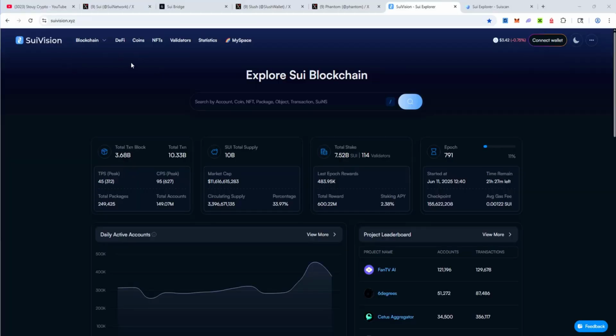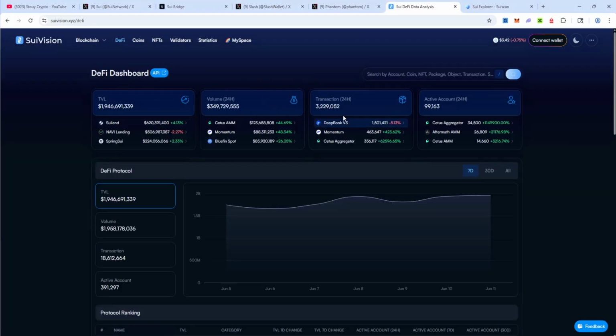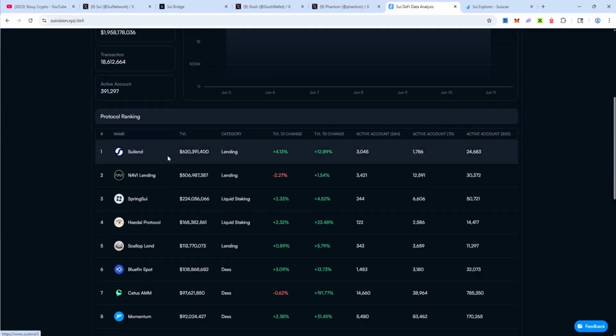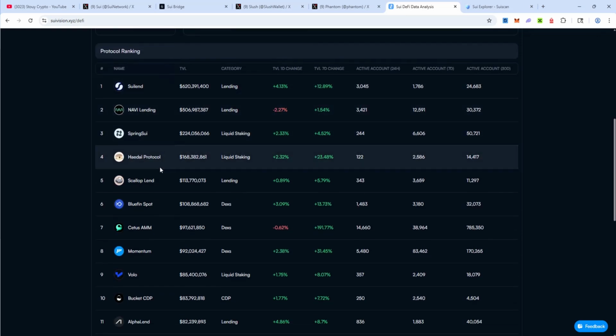that's new. Taking a closer look at Sui Vision, if we click on DeFi, you're going to see the total value locked, volume, transactions, and active accounts. And then if you scroll down, you'll see the top Sui ecosystem DeFi protocols by ranking, and we'll dive into some of these in a second.